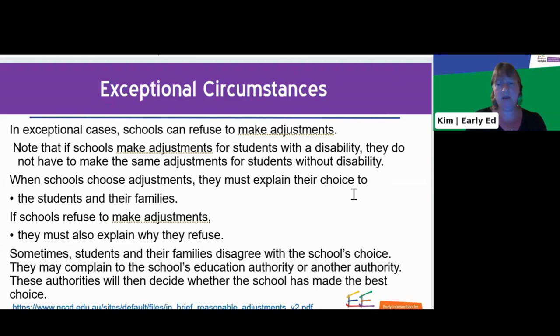Sometimes students and their families disagree with the school's choice. So then you can take your complaint. Similar to what we talked about with the IEP, you can complain to the school's education authority or another authority. You can definitely contact family advocacy. So similar to what we talked about in the IEP process. And with family advocacy, I think sometimes if you can get them involved earlier, not necessarily as a preventative, to find out what information you feel you need.